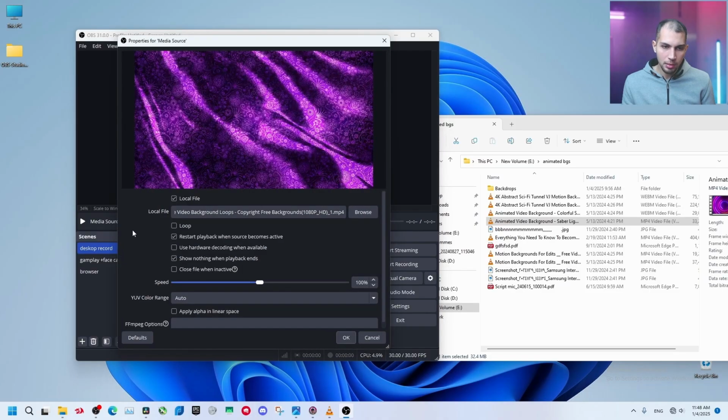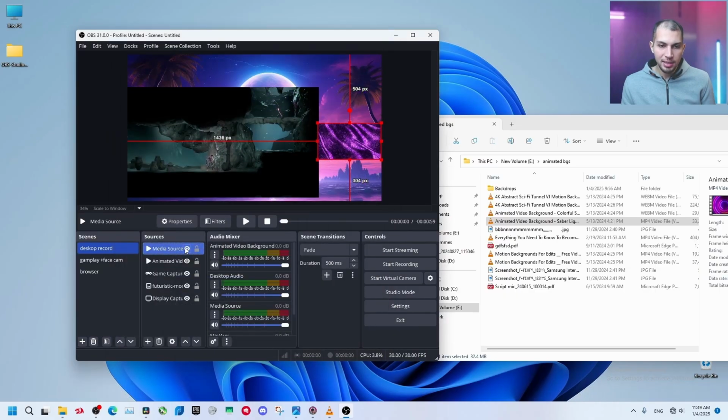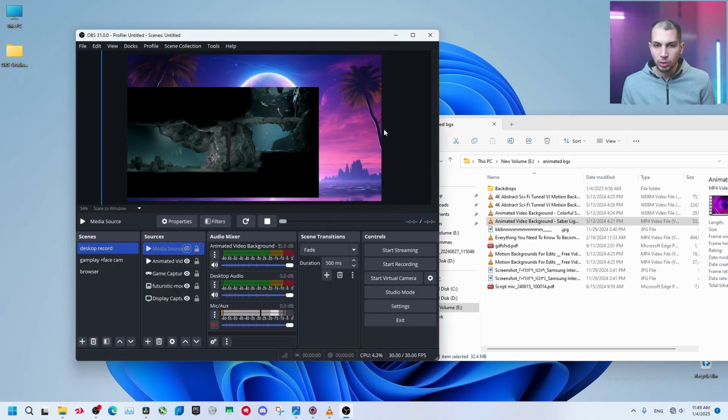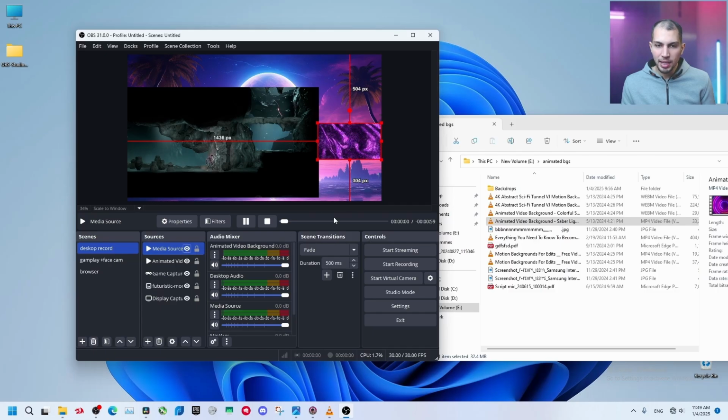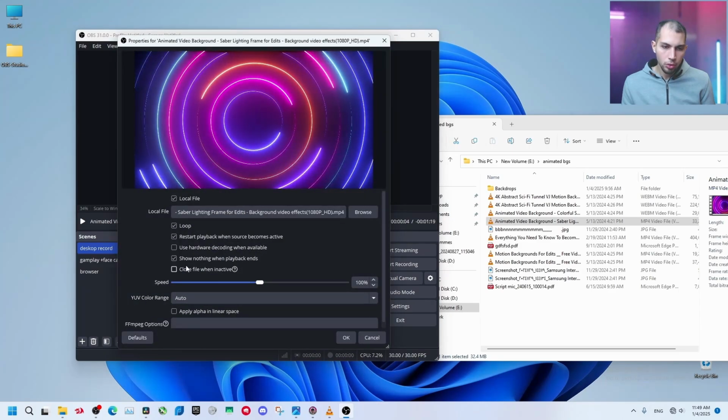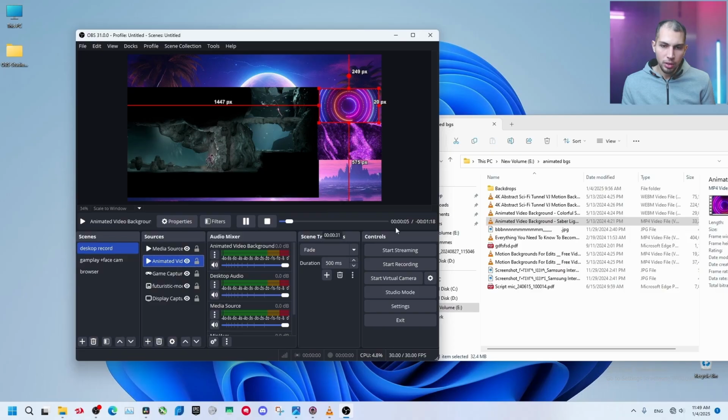And in the settings, double click, you can select loop, so it just goes over and over again, and enable this option, close file while inactive. So if I hide this, the video is still playing in the background, but if I hide it, it won't be playing. This way it doesn't take any resources while it's not working. The same for this one: play, enable loop, close while inactive. If I take it to the end here, it's going to restart again automatically.